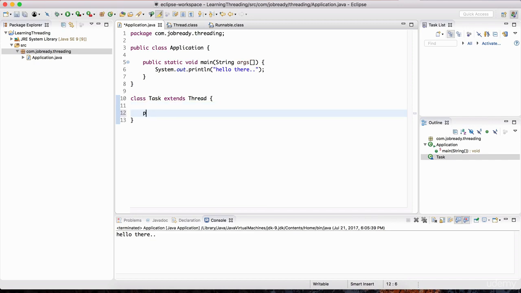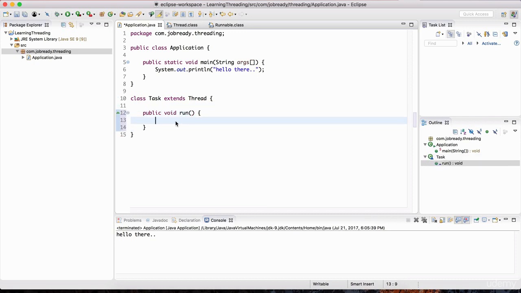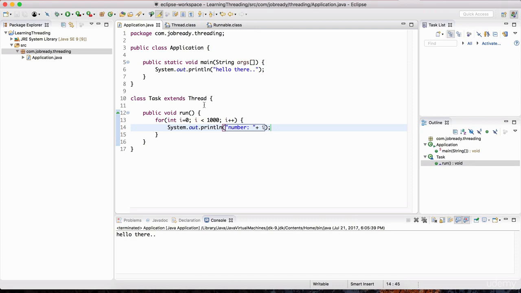So let's create that method. I'm going to do public void run, and in this method all I want to do is just create a loop to print some data. So it's just going to be a for loop, and we're going to initialize the variable i for iteration. We initialize it to 0, and then i is less than 1000, and i++. And in this loop, I'm just going to print out the value of i. I'm just going to write the word number with a colon and just append the value of i to that. And now when I run this program, what do you think is going to happen?